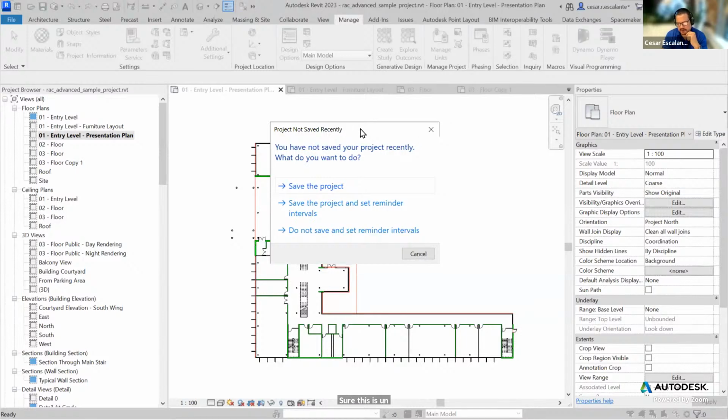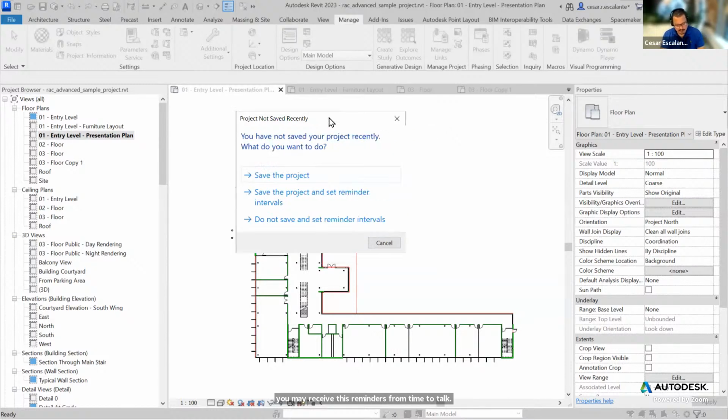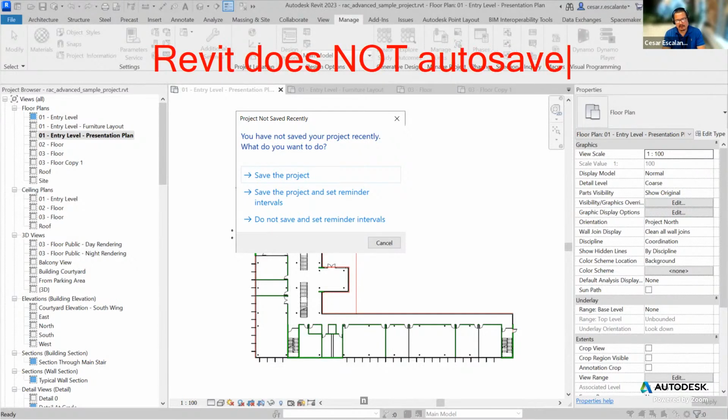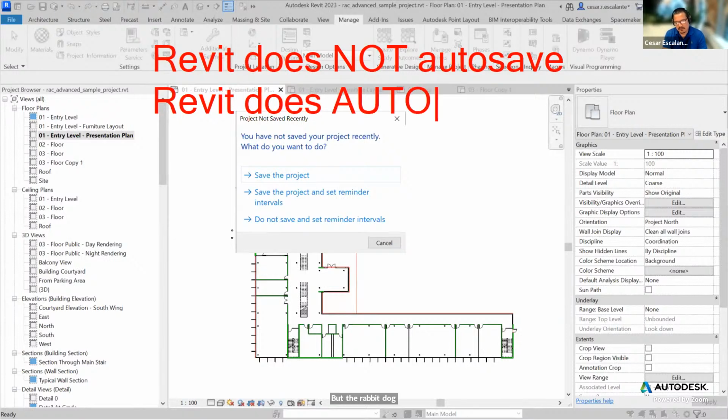You might receive these reminders from time to time. Revit, and I'm going to write this down, Revit does not autosave. So if you did not save manually, there's no way to recover this. This is unlike AutoCAD. I think AutoCAD has autosave, but Revit does not autosave. But Revit does have save reminders.